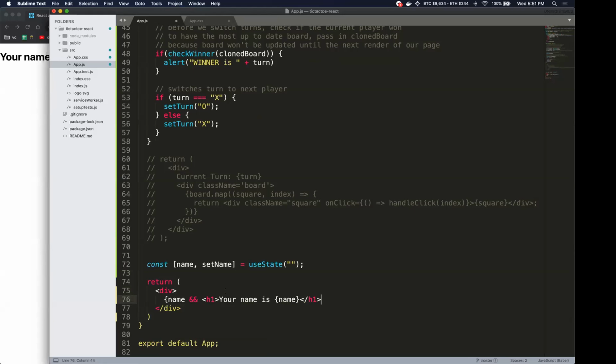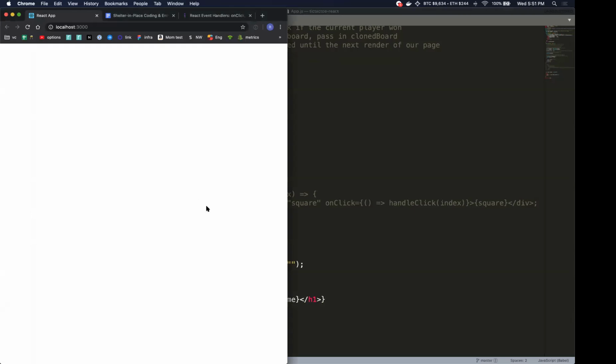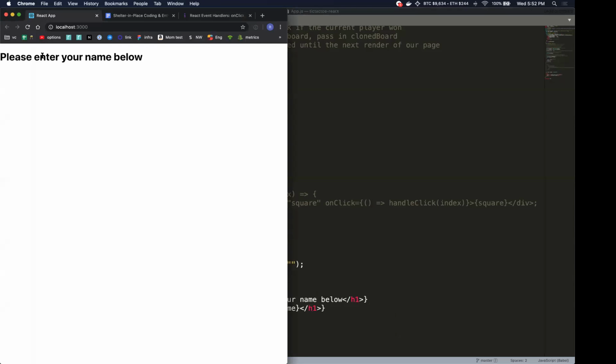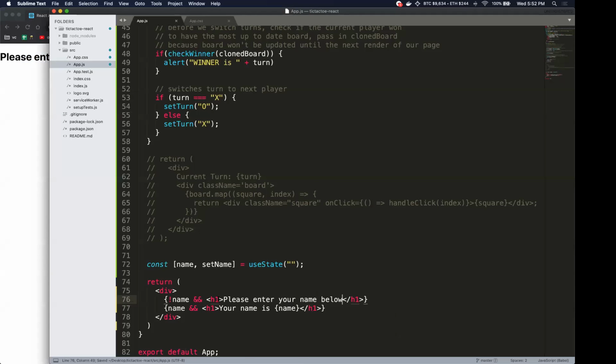We can use the and operator, which is what you can use to say only if the name is there, then do you want to print something out, right? And then similarly, we'll do not name, and then please enter your name below. So now it'll add that in. So let's make this a little smaller because it's really big.